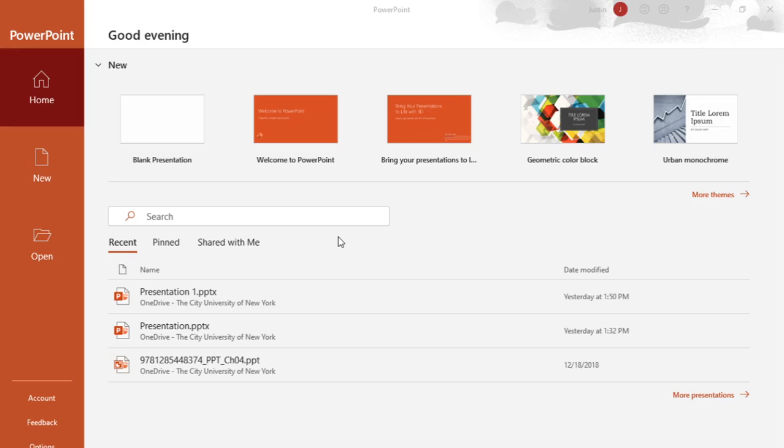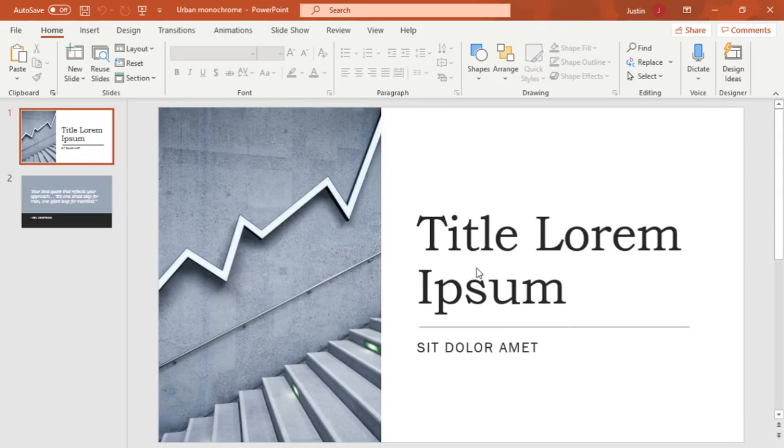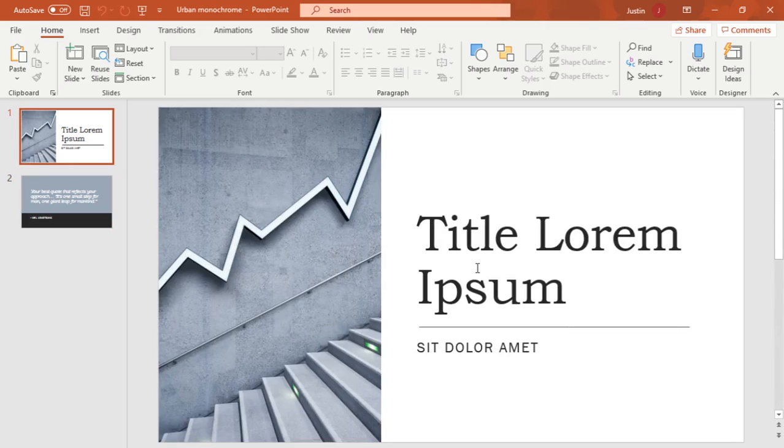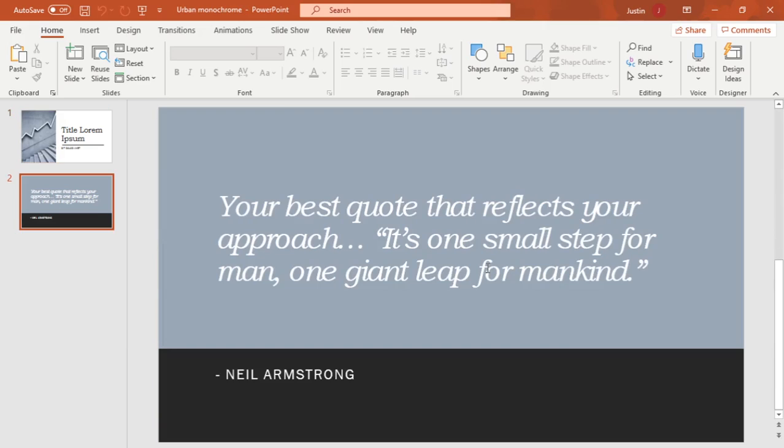Of course, you can also just download custom templates from other places to upload onto Microsoft PowerPoint. So let's just mess around with the urban monochrome for the time being. Now we'll just create it. As you can see, it has created 2 slides. The first slide is the title. The second slide is just a generic quote title.